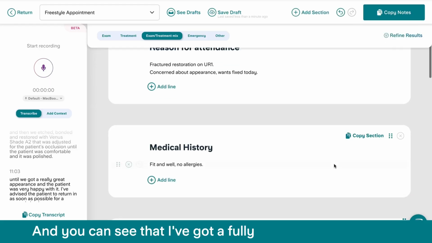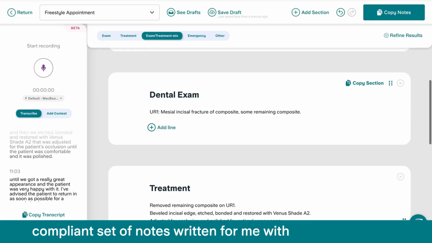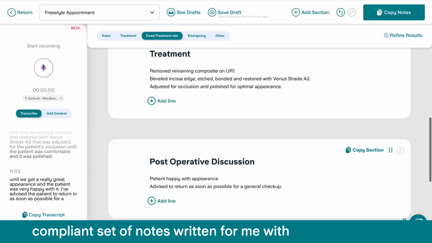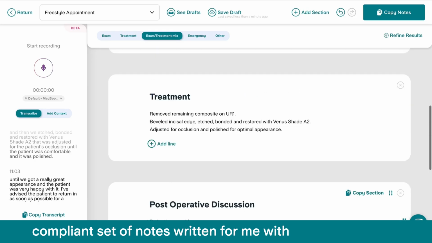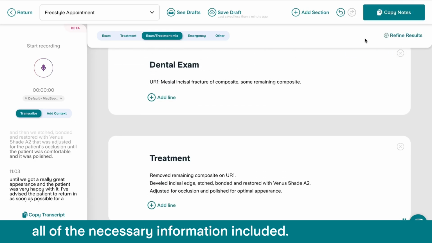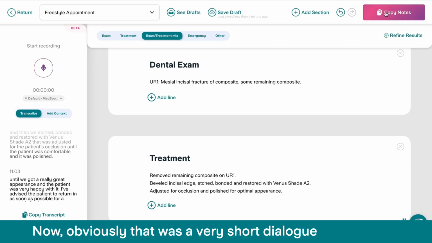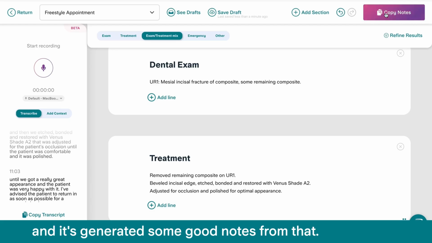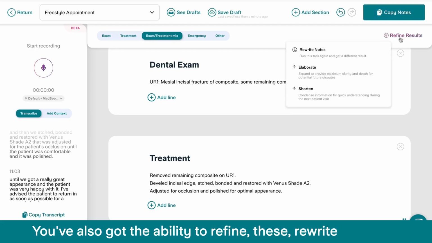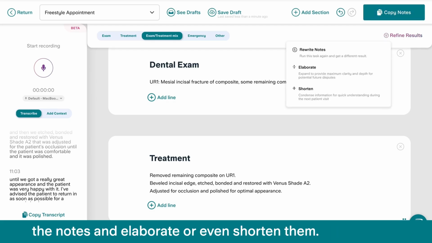And you can see that I've got a fully compliant set of notes written for me with all of the necessary information included. Now, obviously that was a very short dialogue and it's generated some good notes from that. You've also got the ability to refine these, rewrite the notes and elaborate or even shorten them.